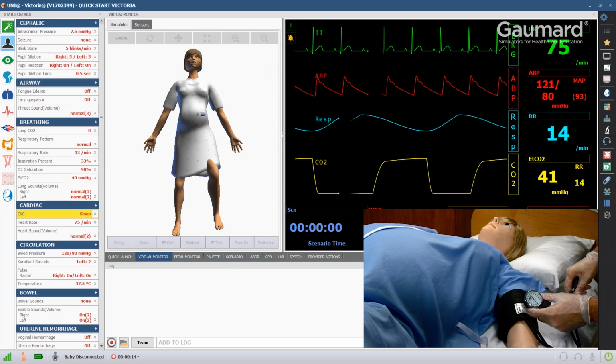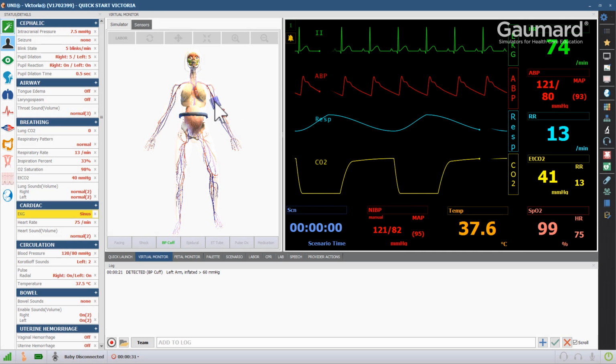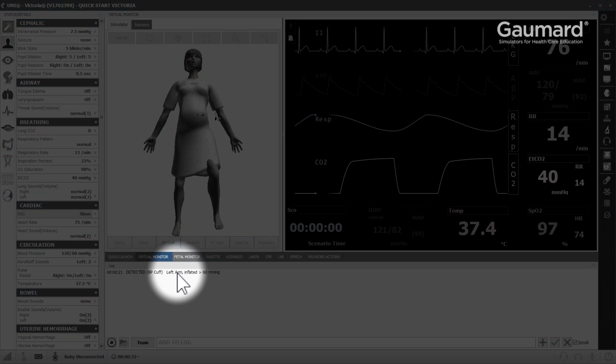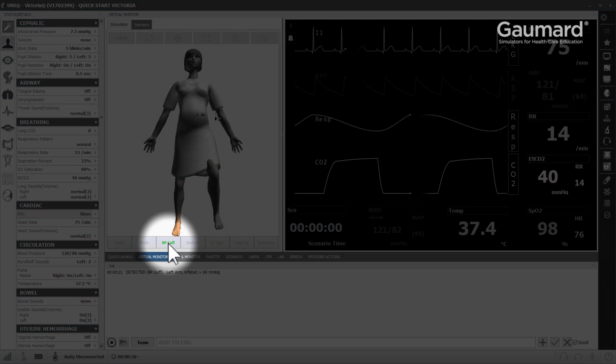The software will detect the placement of a blood pressure cuff and display it on the 3D simulator model, document it in the activity log, and highlight the blood pressure label under the 3D model.